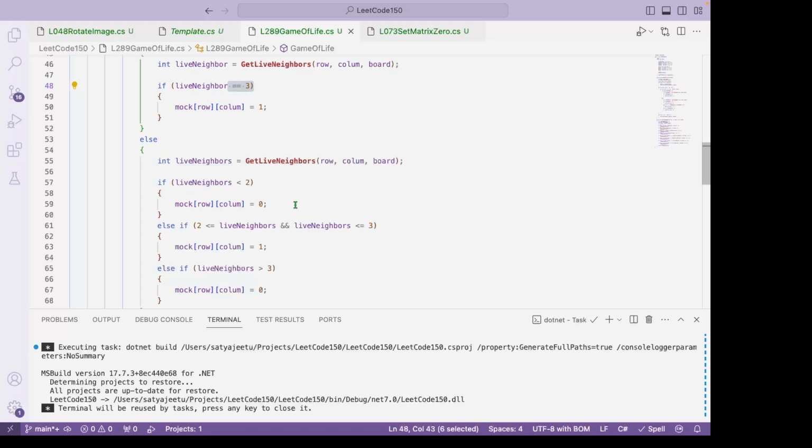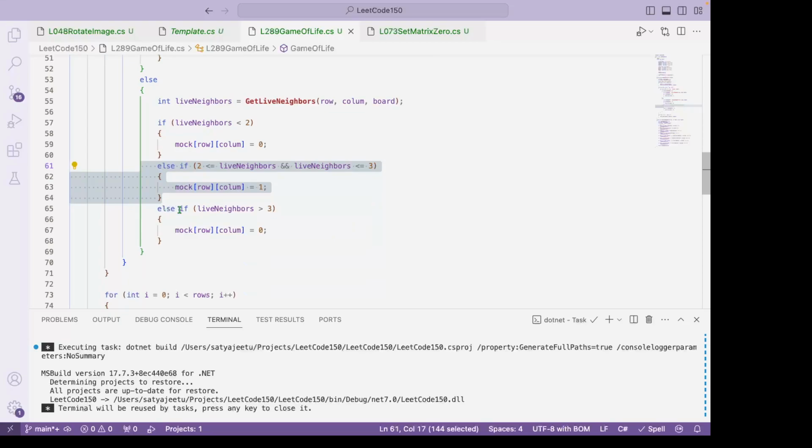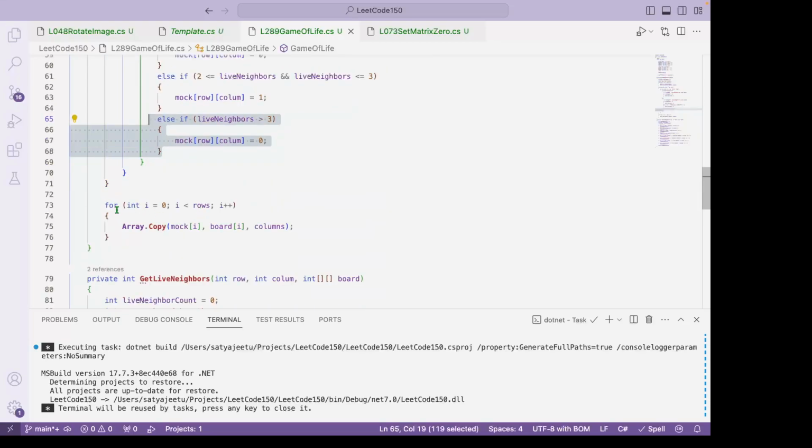For living neighbors, there are a few conditions. If the count of live neighbors is less than two, that creature dies. If you have two or three neighbors, you stay alive because you're staying in the pack. But if you have more than three neighbors, there is no place to grow and you die. So this is that fashion. Once we computed our mock array, we paste the whole mock array back into the board array.